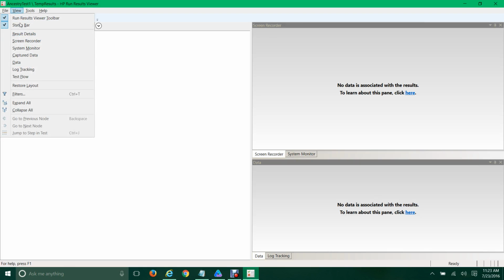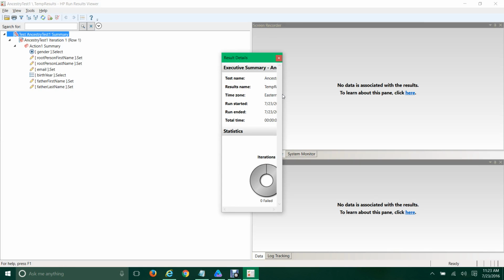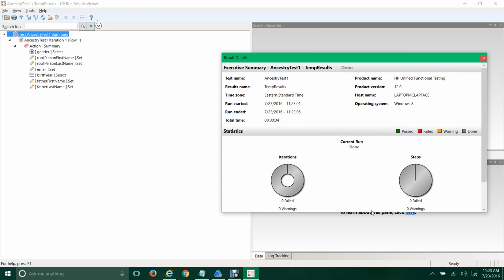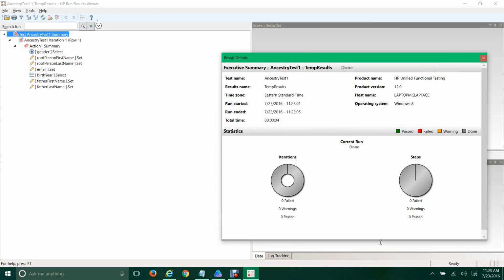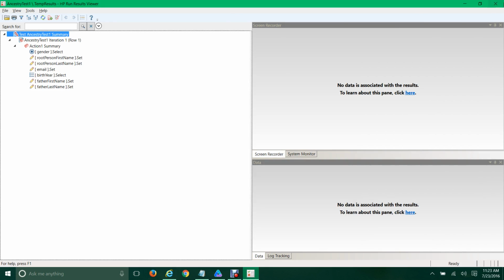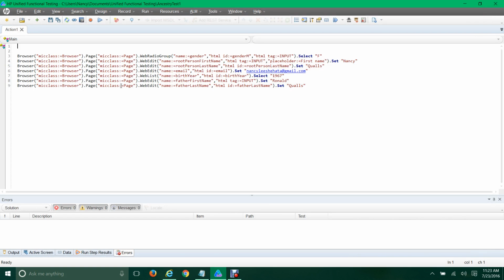Expand all, and the results details. As you can see, I don't get any pass or fail because I don't have any checkpoints, but you can see it ran. There's no issues. There's that little gender select button that I had no idea what to do with, because before I ran it, I didn't know, descriptive programming wise, if I used the letter F or if I put in the word female. So I did a quick record and run to figure out what I was supposed to put there, and then used that to help me with my descriptive programming.